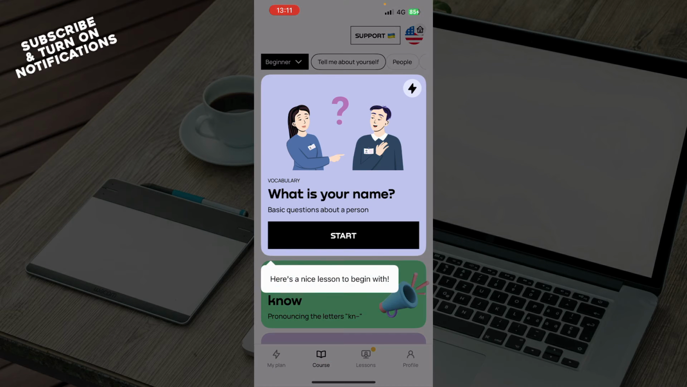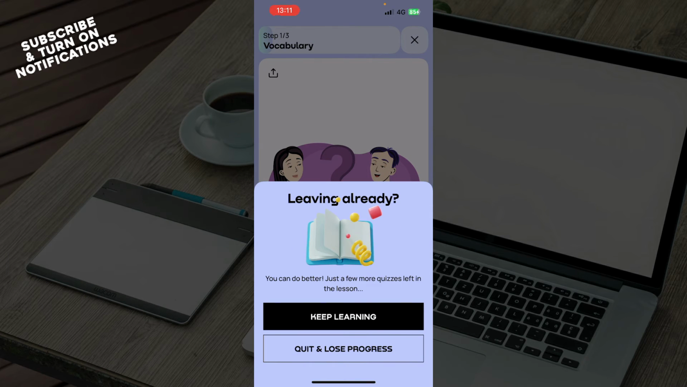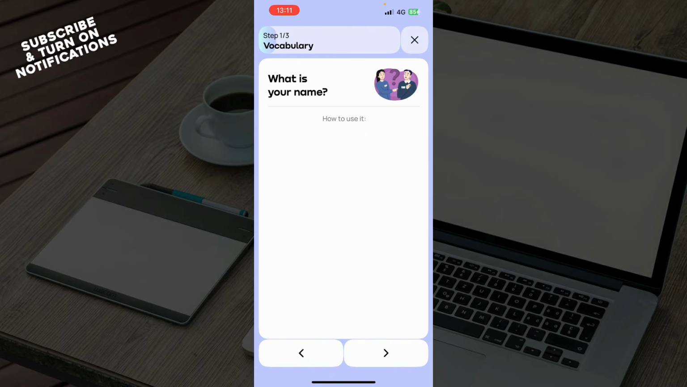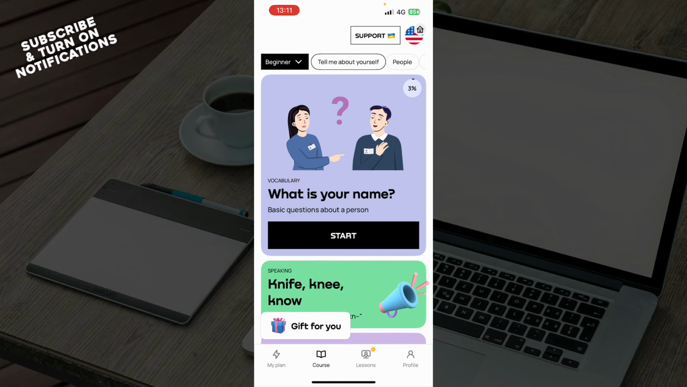We have the courses, where when you click on it, you will have your progress here where you can go and learn. That's for your courses.